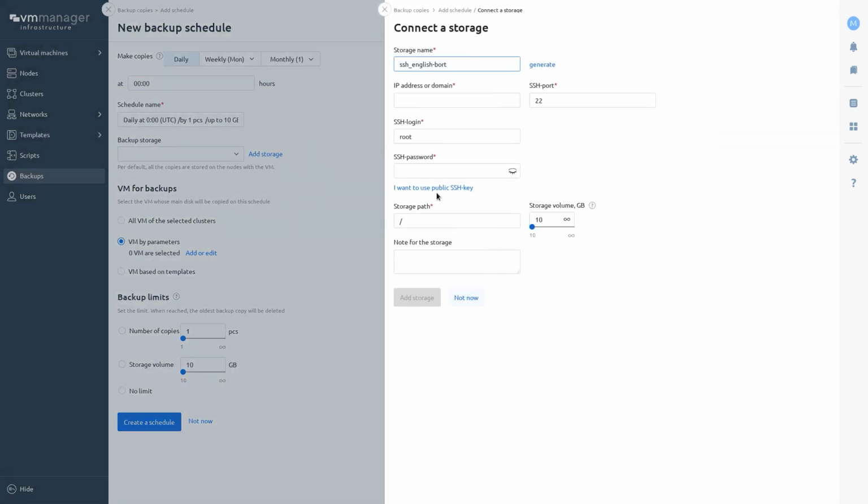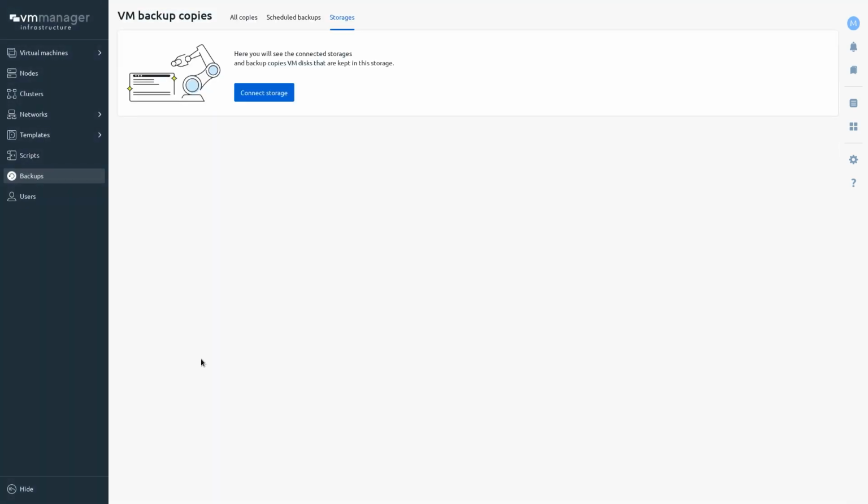To connect storage, the following must be specified: IP address, username, password, or use of an SSH key for connection. How much space can be occupied in the storage, and storage availability in clusters. We have finished reviewing the main objects of virtual infrastructure managed by VMmanager.